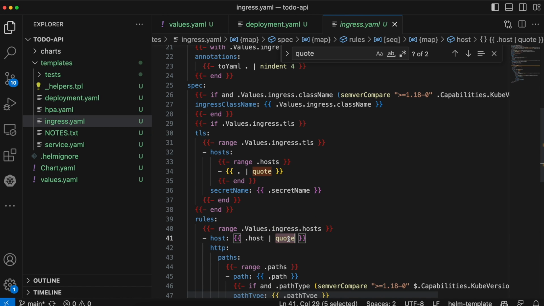And sometimes we want to enclose a string in double quotes. For that, all we need to do is the pipe symbol and quote. So this syntax is used to enclose a value in double quotes. By using this quote function, Helm ensures that the value is properly formatted as a string, avoiding any YAML parsing issues that might occur if the value contains some special characters.